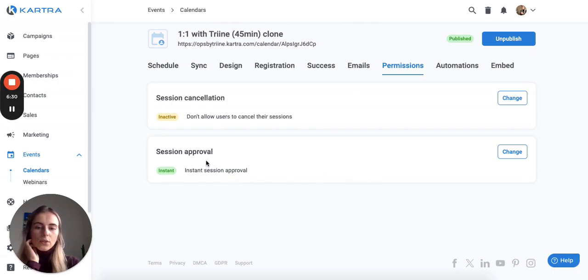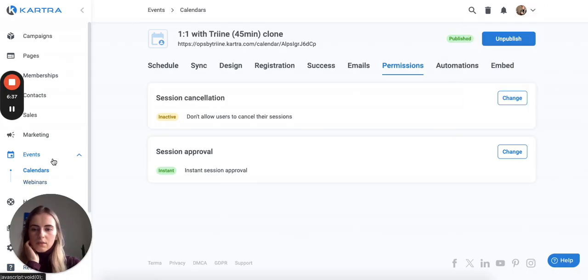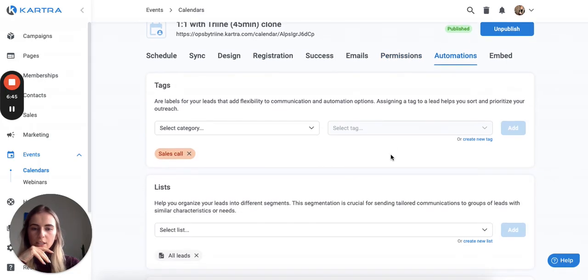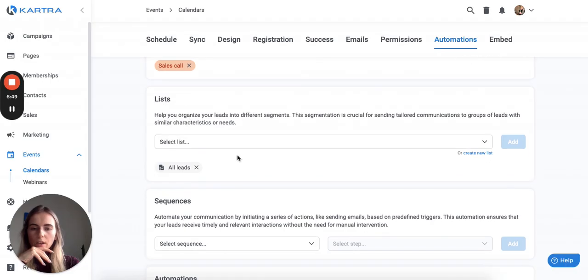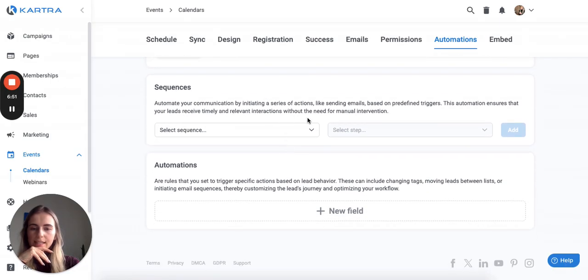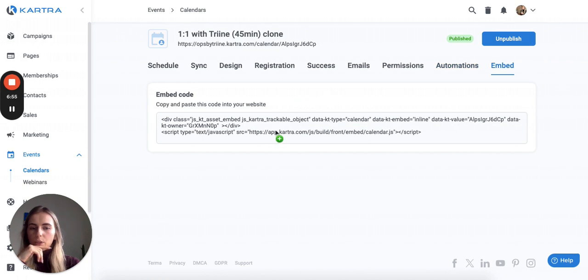If you do choose a manual process, then don't forget to go to, sorry, it has moved now. So I will show you a bit later on how to do that. So any automations that you want to have here, any tags you want, any lists you want to include, any sequences if that's relevant, and then you can actually get that code if you want to embed that somewhere.